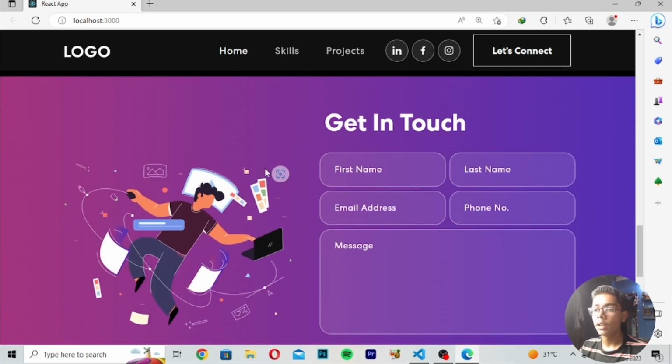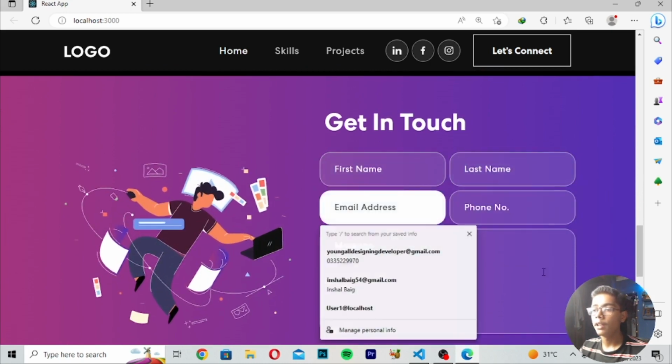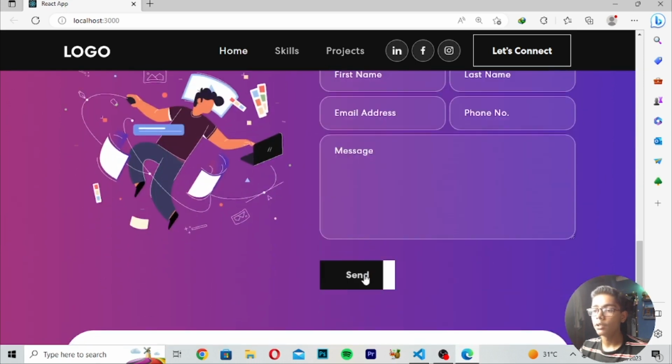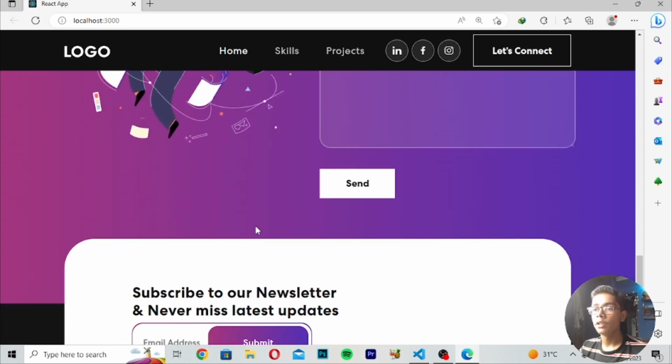Then we are now getting the get in touch section. Here you will be getting first name, last name, email address, and all the things like phone number, message. You can message the user by pressing this send button. It also has the pop-up effect, which is looking really good. We have done it through three.js and the libraries which we have used in this project.